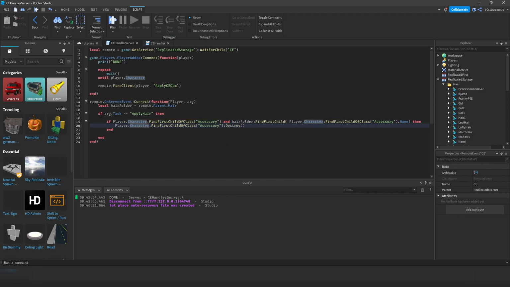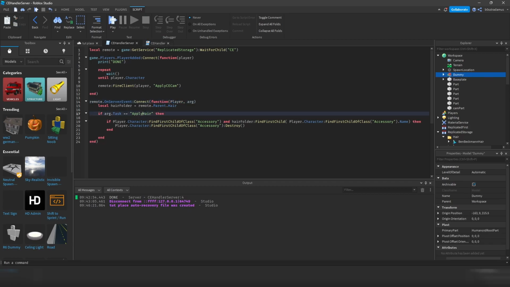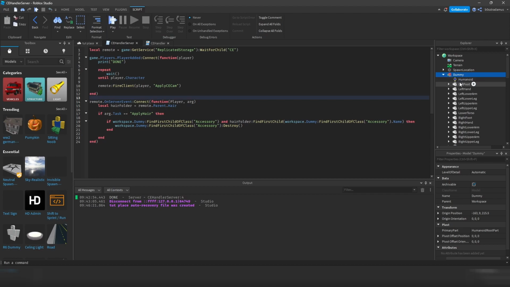Okay, so here we go. Let me explain what we're doing right here. So when we want to apply the hair, we have to delete the hair which was there formerly. That's the reason why we're checking if there is any existing hair inside of that character model. And we do this not by going inside of the player's character, but inside of this dummy's character. Workspace dummy. There we go. So we are basically going into the character of this dummy, and we are checking if there is any other accessory instance inside of here.